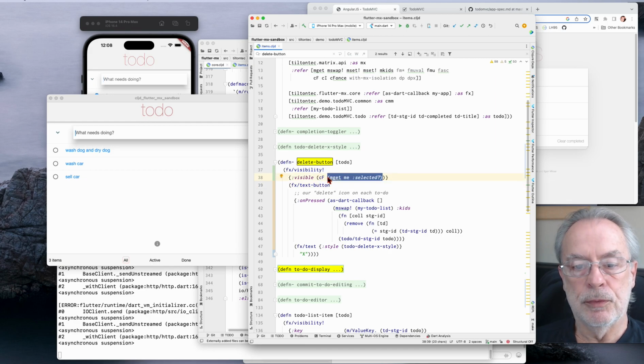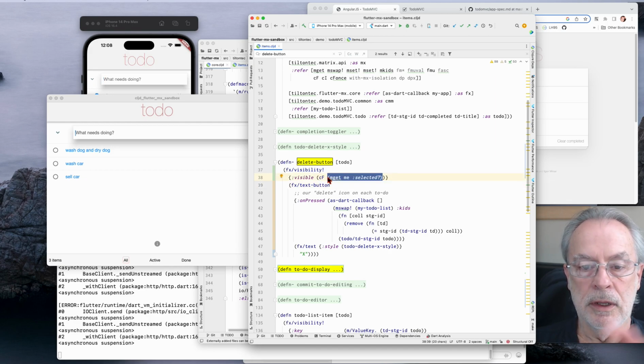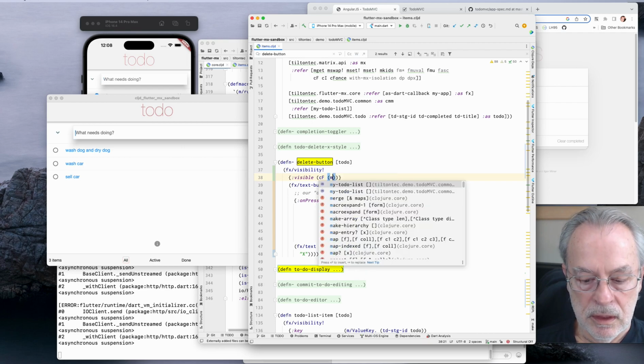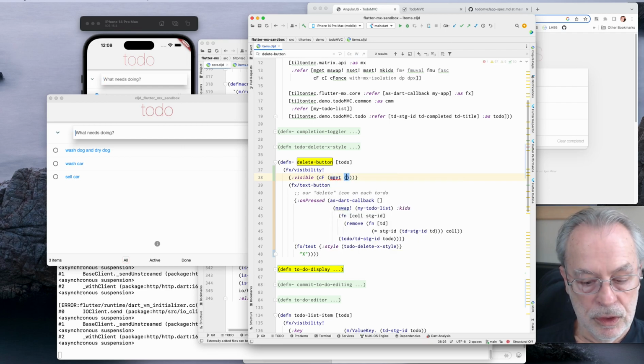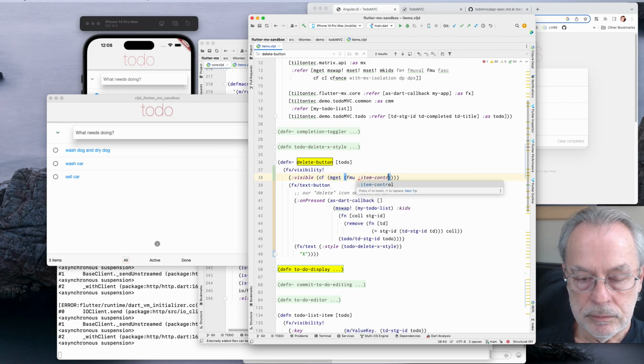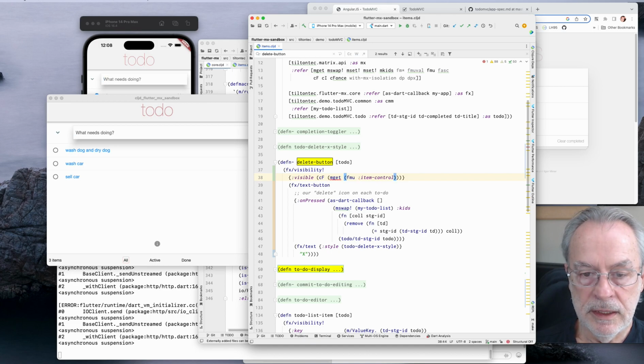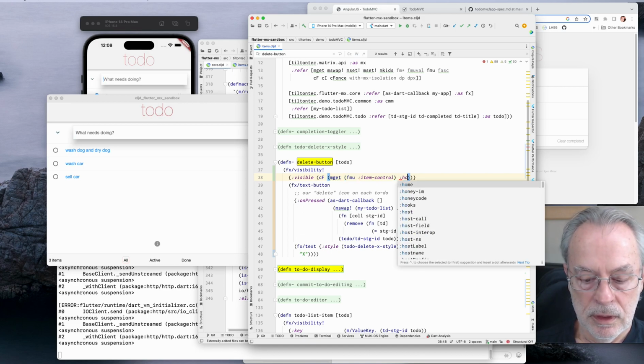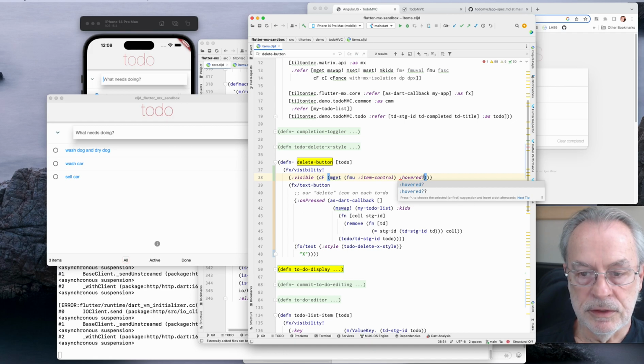Visible. Now, here's where we get to put hovered to work. But hovered isn't a property of the delete button. It's a property of something else. So I'm going to, again, navigate, our good old buddy, FMU, search up. We're going to find that guy. And am I hovered? I'm going to think about this for a second. Am I hovered? Then I'm visible. Okay, that's correct.